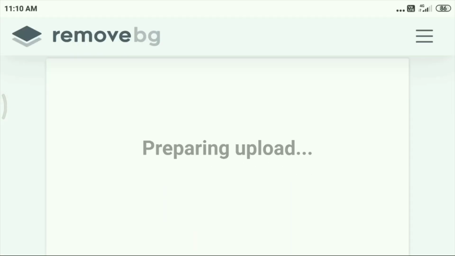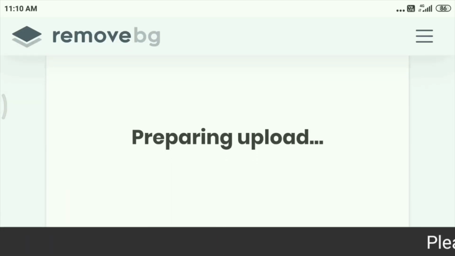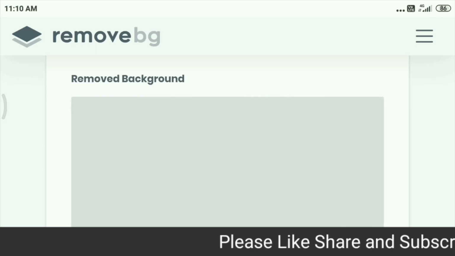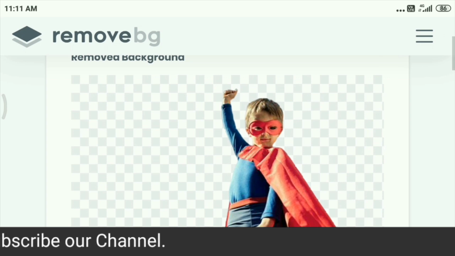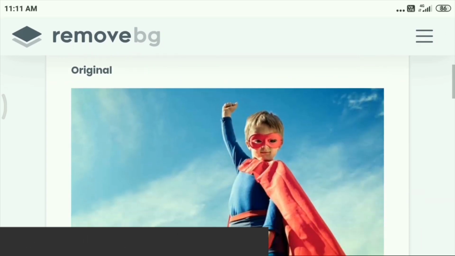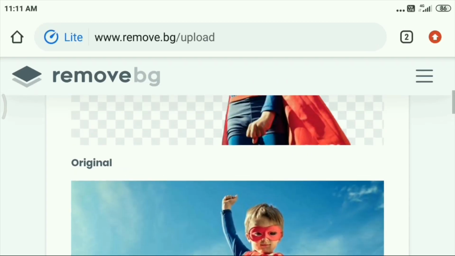It will take about 10 seconds to remove the background from the image. First of all, it's preparing the upload. Now it's uploading the image and the work is done. You can check that the object is properly cut out. If there are some issues, we can edit further also. So the work is done.